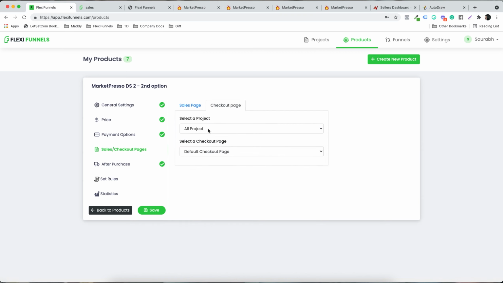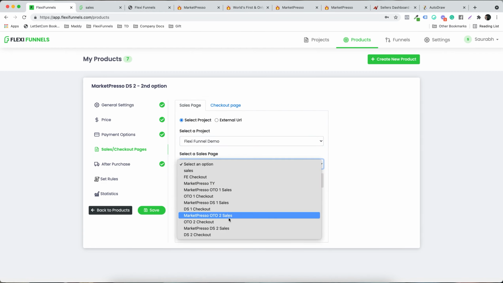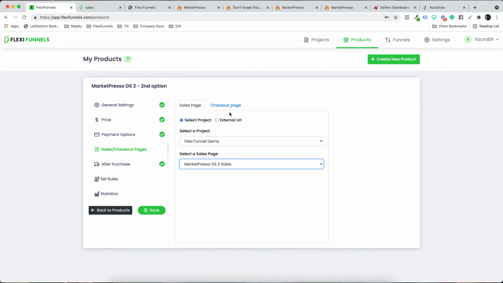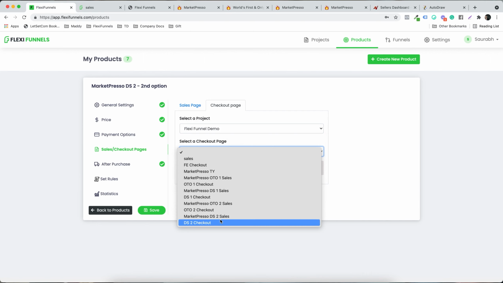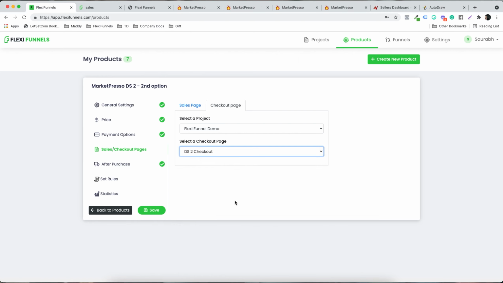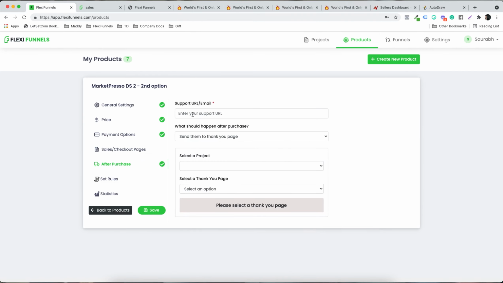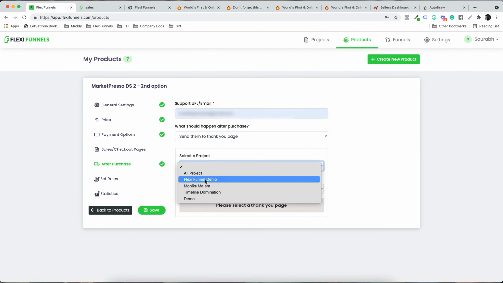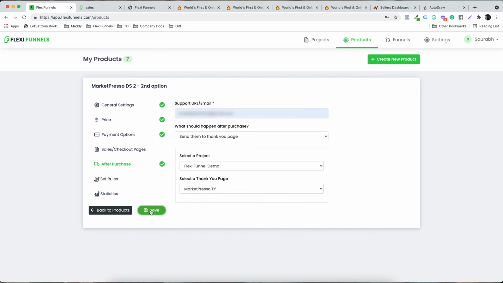You're going to select the sales and the checkout pages. Since this is DS2, you're going to select the DS2 sales page for this, and again, you're going to select DS2 checkout. Just in case you want to create a different checkout page for this particular product because of the different deliverables in this, then in that case you can select a different checkout page over here. All right. Support email and so on, you can take care of that. FlexiFunnel demo, and after that redirect to Marketplace. So thank you.